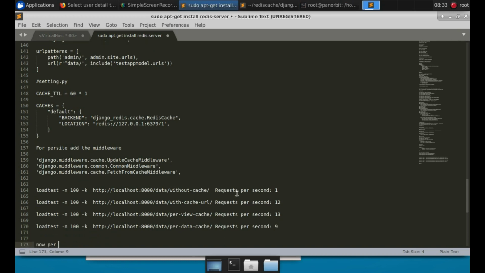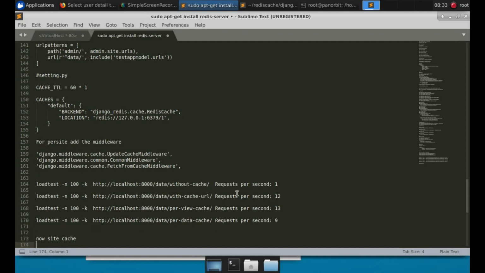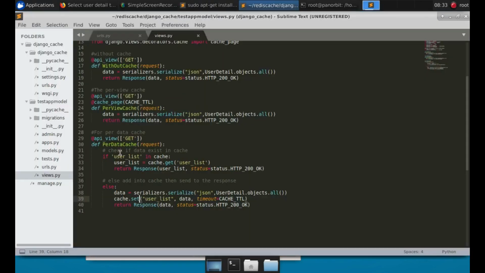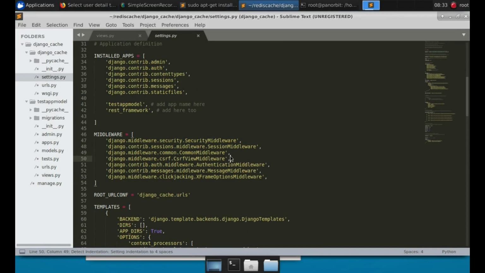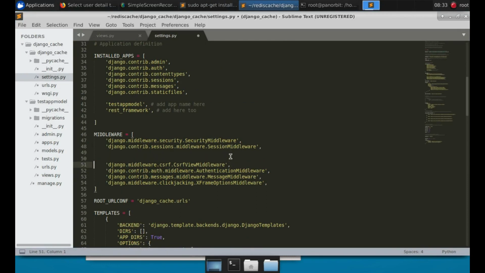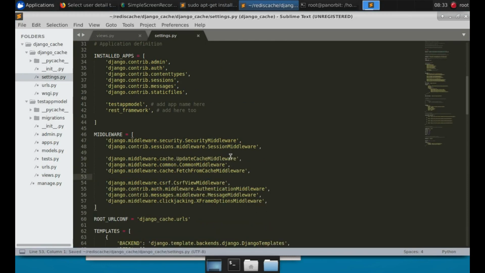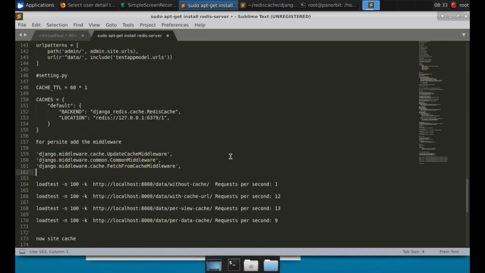If you want the complete site cached, not per site but the complete site, we need to add middleware. Before the common middleware, we need to add it in between, up and down. So I'm removing the common middleware, then updating: the update cache middleware, the common middleware and the fetch middleware. It will do this for all the APIs.